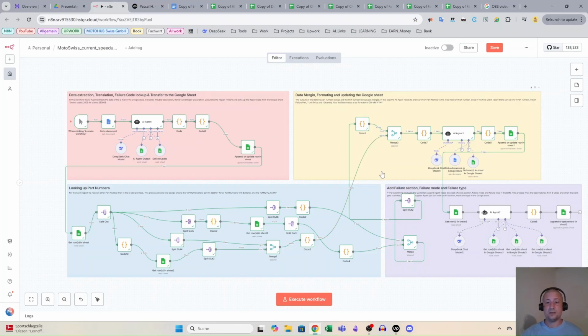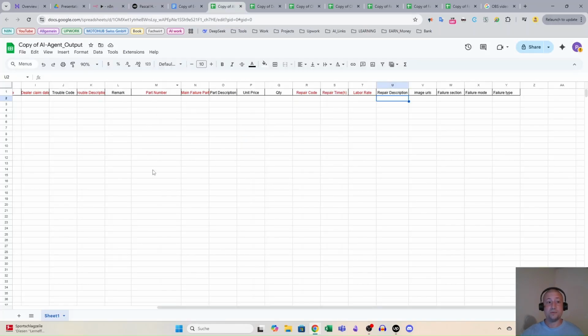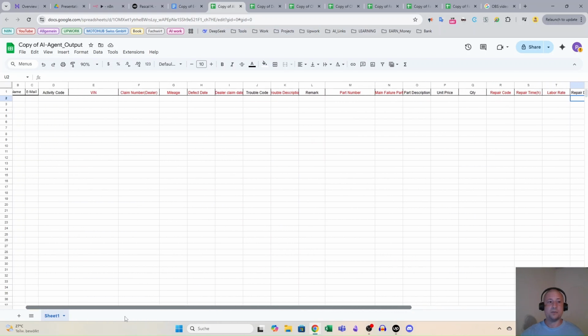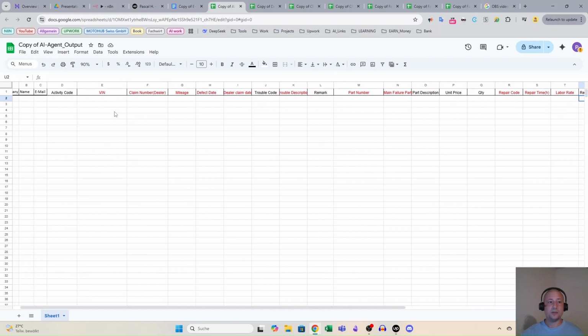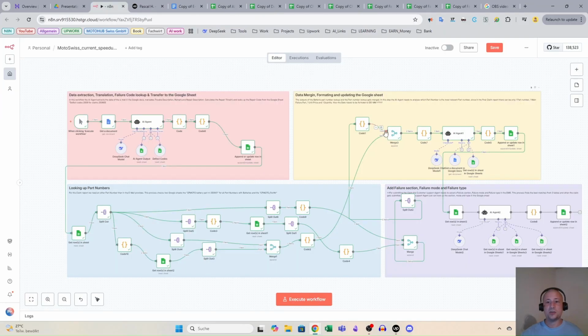And we need very different formats in the Excel sheet when we load it up. There are requirements for how the data has to be formatted exactly, and this second agent is mainly for this. He really formats everything, looks for the most relevant part number, and then uploads or changes the Excel sheet, because here it gets uploaded, takes the data again and changes it.